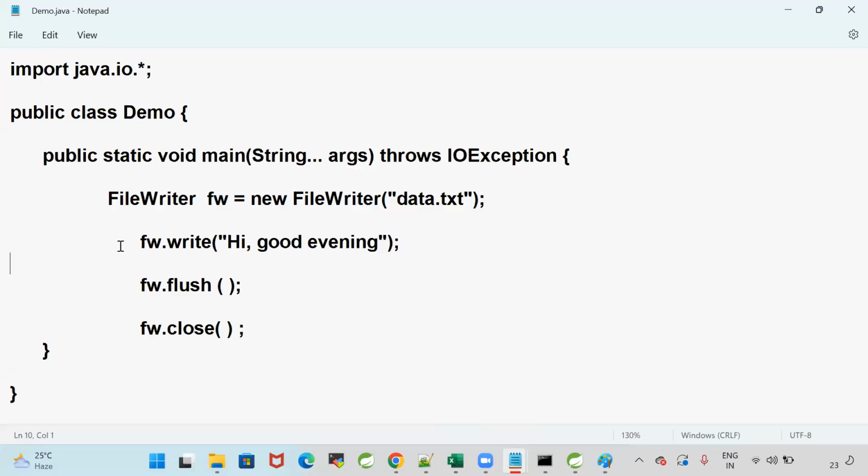Okay. fw.write method. What is the purpose of write method? To write the data to the file. Already we are writing the data to the file. Then why flush method? To forcefully send the data to the file from the Java program. For that we are using flush method.